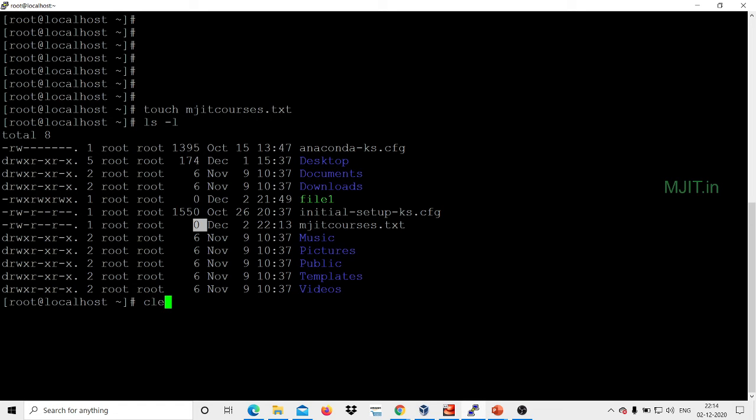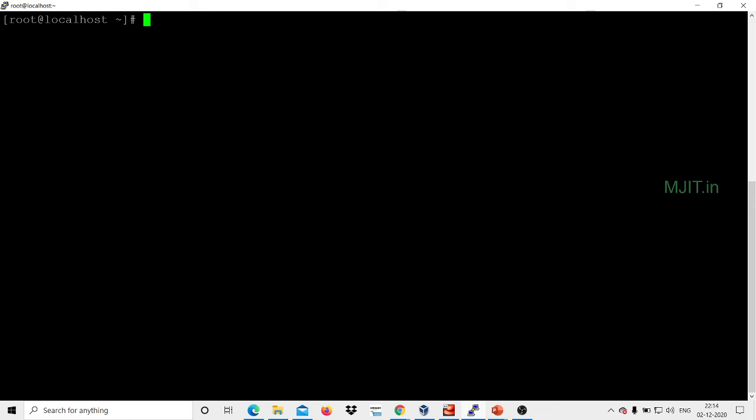You can notice the time, 12:22:13. Okay, clear. How to check date and time in Linux? The command is date. So you can see here Wednesday, December 2nd, the time, Indian time IST 2020. This is how you can find the time. So again, clear.